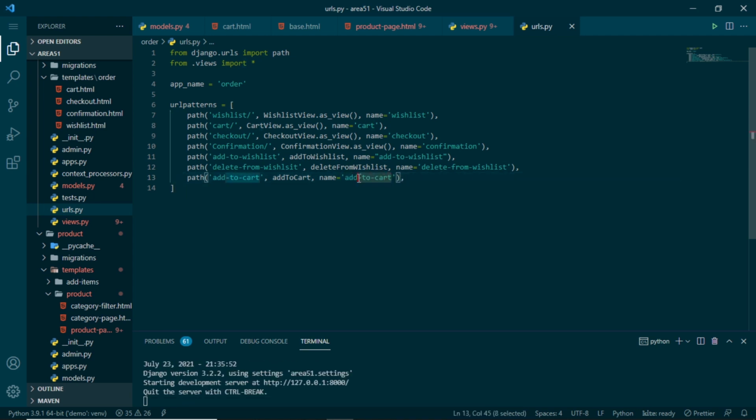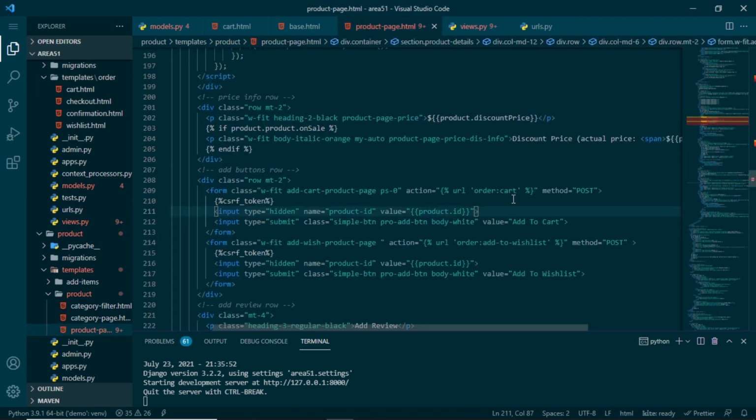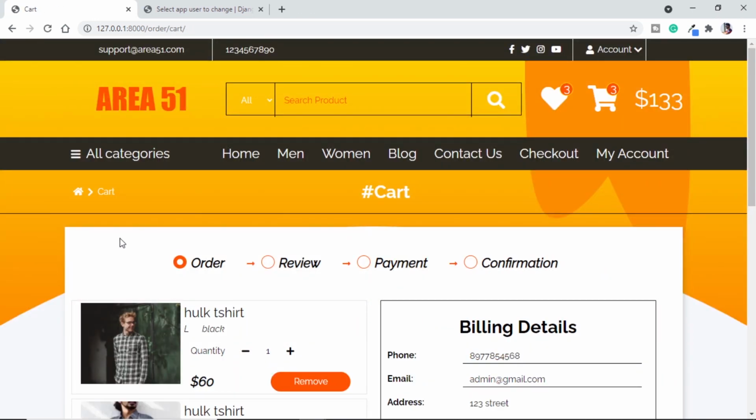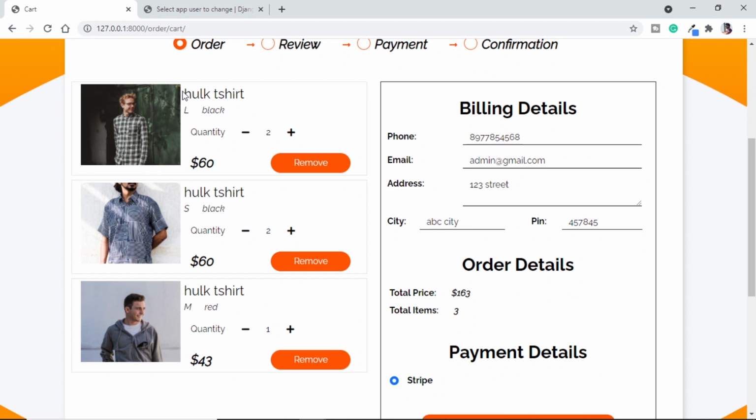Now I can use this name in our form that will be in the product page. In this form, in place of this URL, I will say add to cart. Let's save this, refresh our page and try adding. If I click on add to cart, we are redirected to the cart page. Here we can see we have this Hulk t-shirt, large, black, in 2 quantity, which means our add to cart is working. Let's try with a product that is not available in the cart.